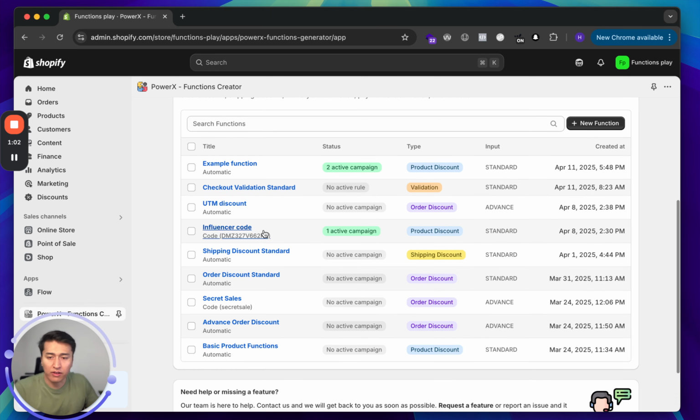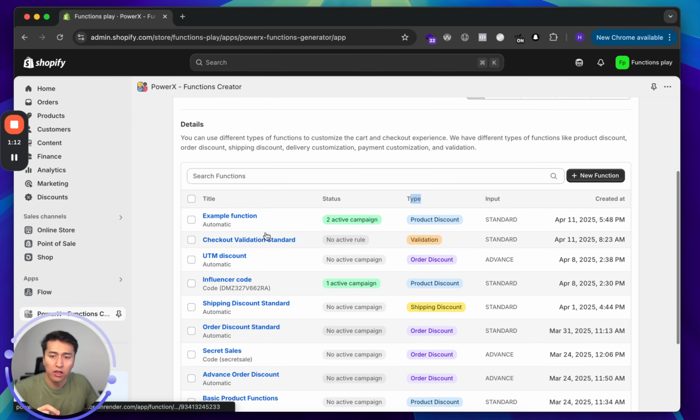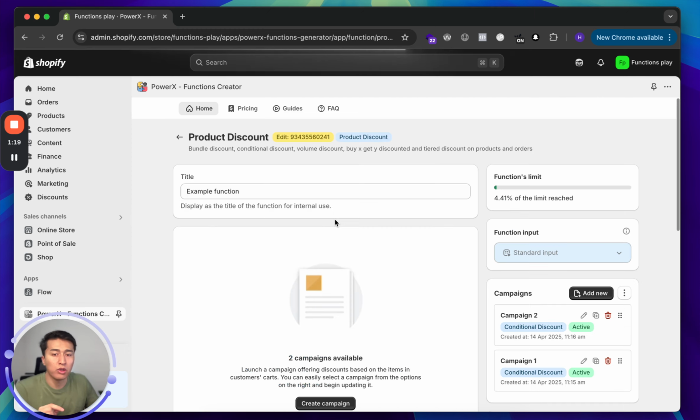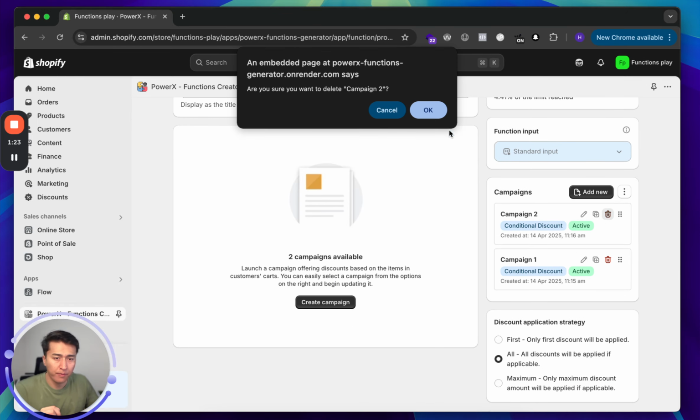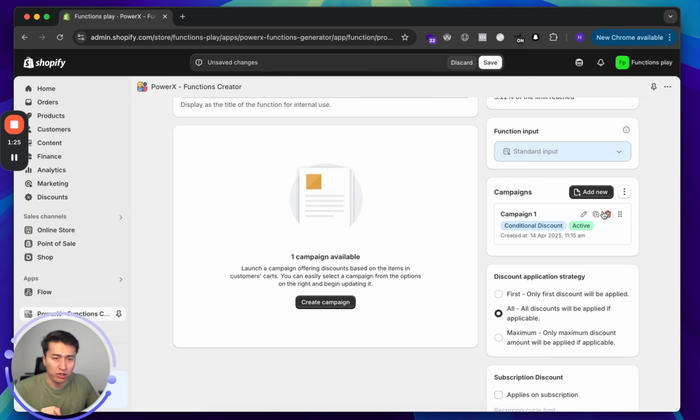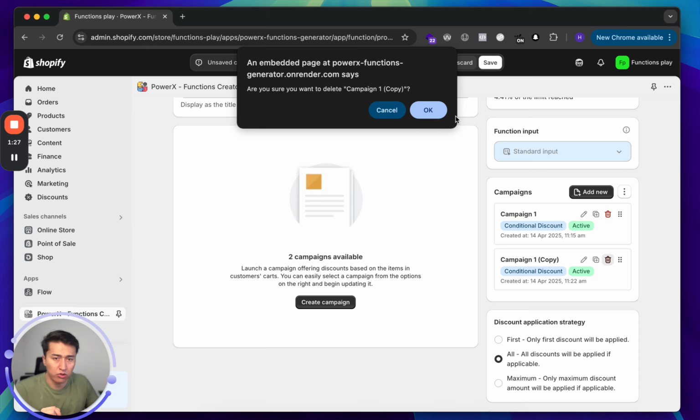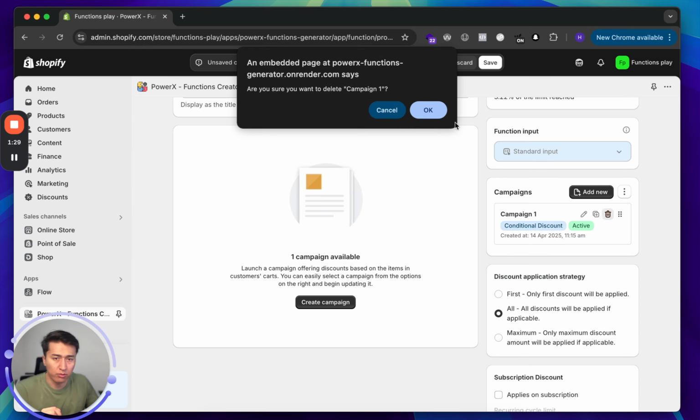I already have a lot of different functions you can see here. Based on the types, you can see this is product discount, this is for checkout validation, order discount, again another product discount which is applying discount code. These ones are automatic. In this example, I have this example function. I will go to this one. You can see I have two active campaigns. I will delete both of them so we can start again from scratch. No duplication. Let's just remove this.